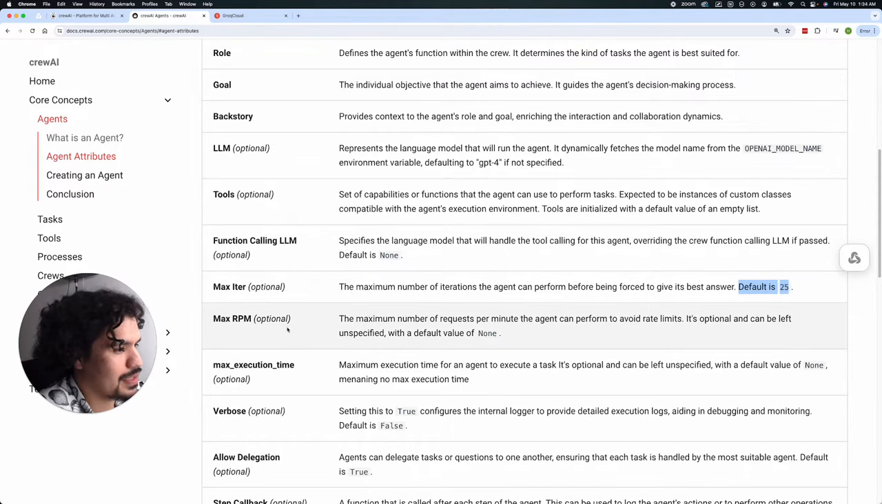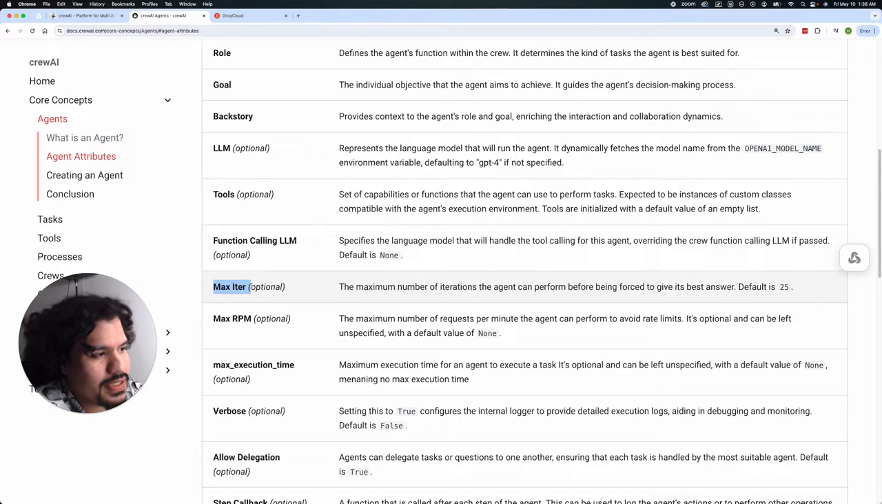Now, the second one is going to be max requests per minute. And again, just to be clear on it, it means the maximum number of requests per minute that the agent can perform to avoid rate limits. It's optional and can be left unspecified, defaulting to none. Now, max iterations mainly refers to the number of times that an agent can attempt to resolve a task. Because remember, each task requires a CrewAI agent in order to resolve it. And given the complexity of the task, an agent might iterate over it multiple times, maybe to break it down into simpler steps, or maybe to provide a better solution.